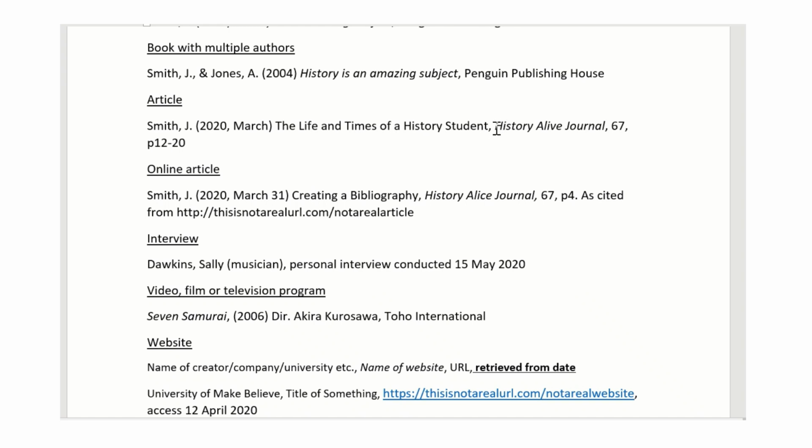And in italics, you're going to put where it's from. So what journal, if it's BBC History Magazine or History Alive, whatever. Then comma, volume, issue, comma. And then for this case, you're going to page number it as well. I would also probably put a full stop after the page number just to be consistent. You don't have to do the full stops. You just have to show an element of consistency.